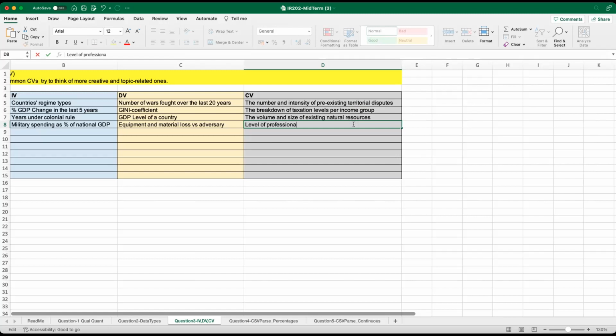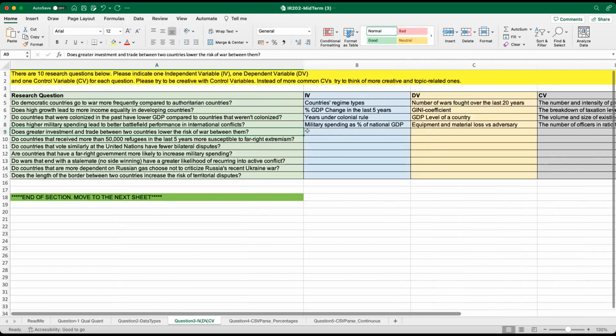Level of professionalization. So how do you measure level of professionalization? The number of officers in ratio to enlisted personnel. So if that military has a lot of officers, a lot of commanding officers in ratio to actual enlisted soldiers, it means that that military is highly professionalized. So this can be a control variable independent of military spending.